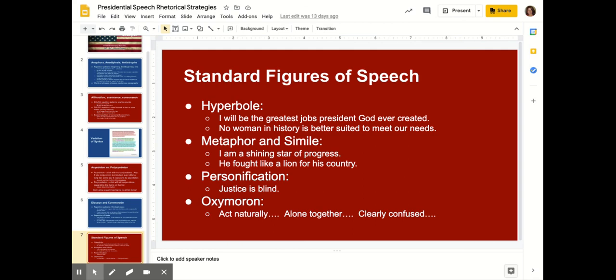And oxymoron, including a phrase where you have two opposites next to each other, like just act naturally. Can't act naturally. It's not possible. Alone together, which is like, isn't that the phrase of the coronavirus pandemic? We are alone together. It can't actually be alone together, right? And then clearly confused. So those are the language requirements that you have for this paper.